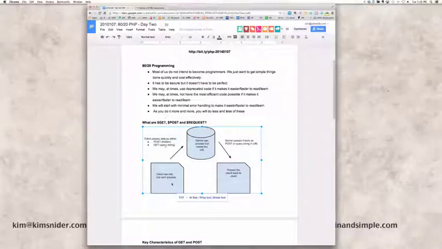Okay? So what happens is someone fills out, we'll just use a form as an example, someone fills out a form. We either send it via post or query string up to the server. The server, to a script on the server.